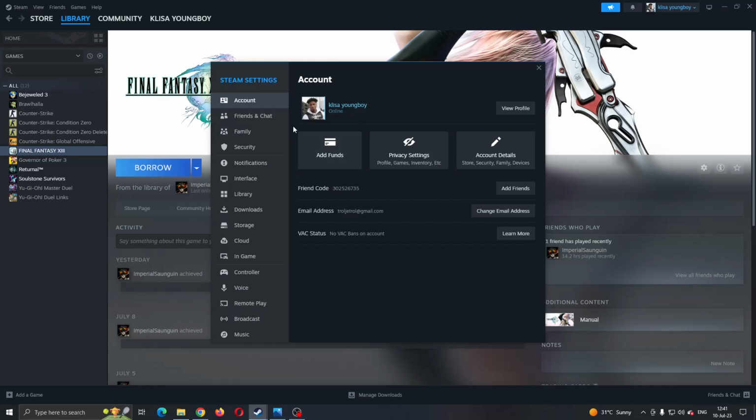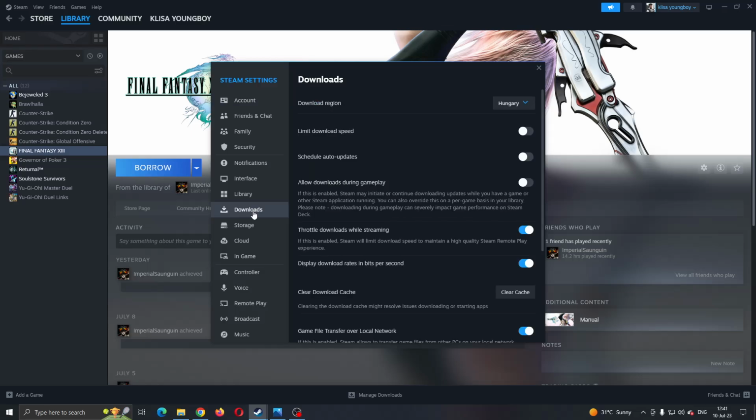Now what you want to do is look at the left side of the screen right here where we have multiple options, and find this downloads option right here. Go ahead and click on downloads. Now this will open up this new page where you can manage your download options, as you can see.